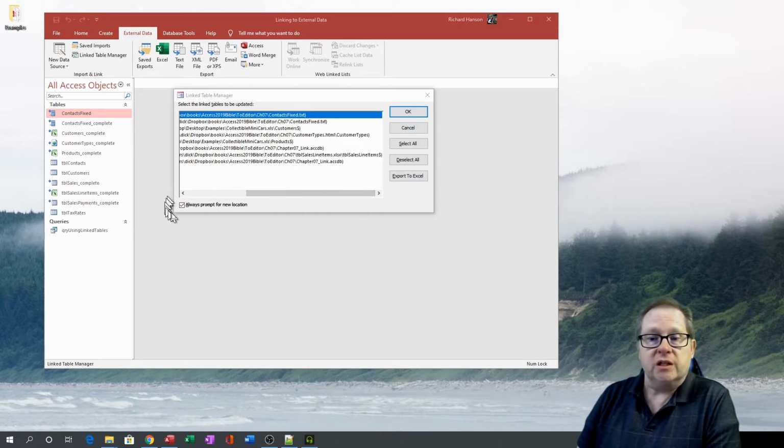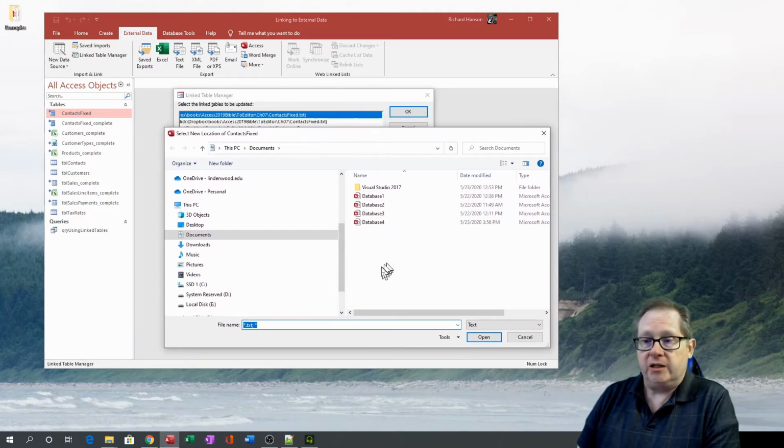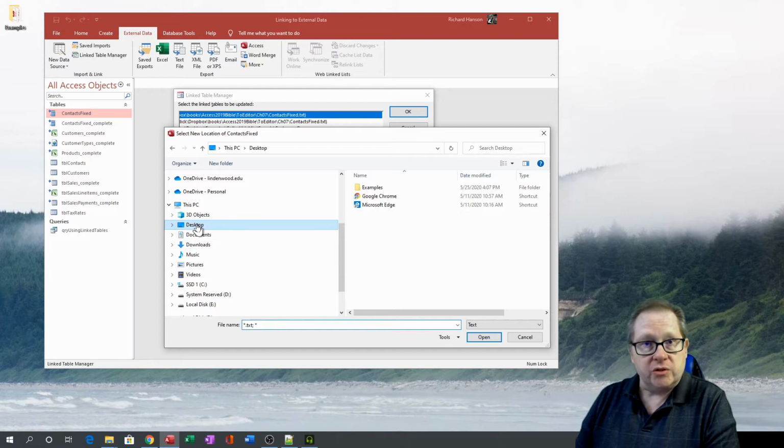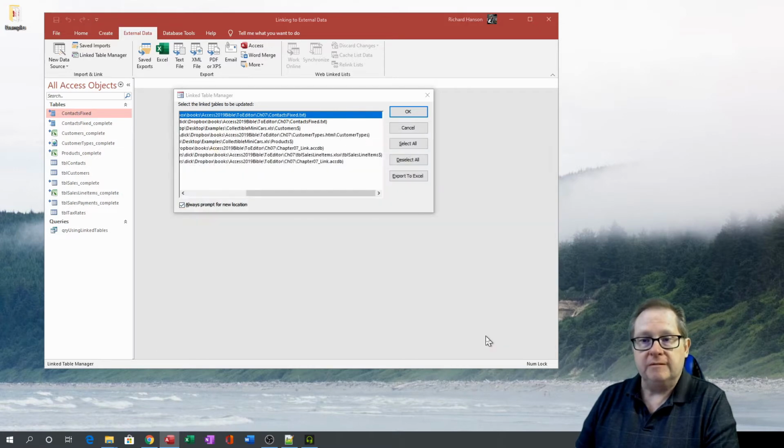Once I've checked Always Prompt for a New Location, I click OK, and it brings me up to the first one, where it asks me, okay, where do I need to find that text file? Well, it's here on my desktop. So I click on desktop, and I open my examples folder. The context fixed.txt file is the one that it wants me to select. So here's that context fixed file, and I'll click open.